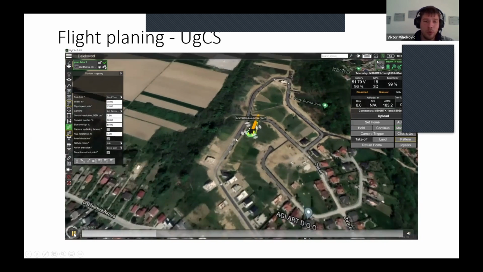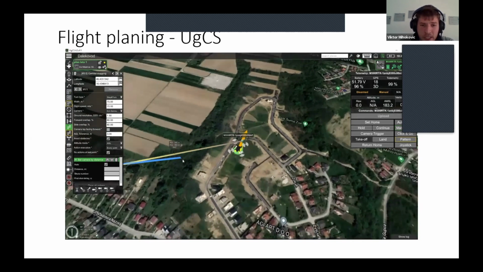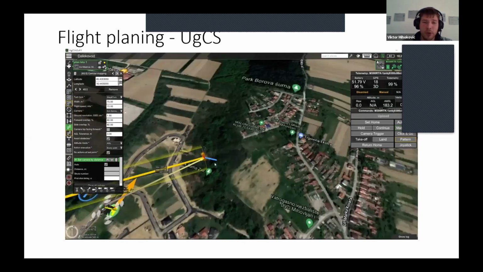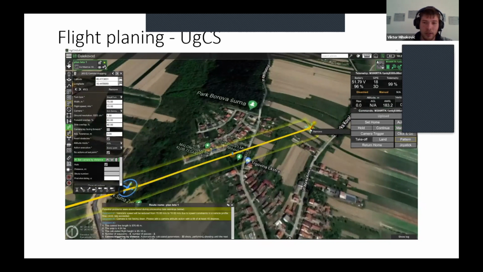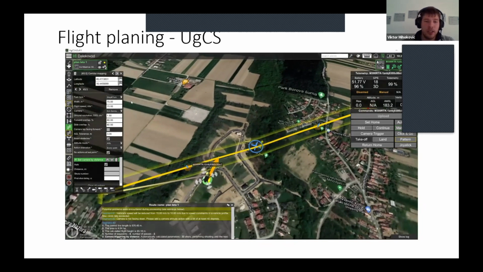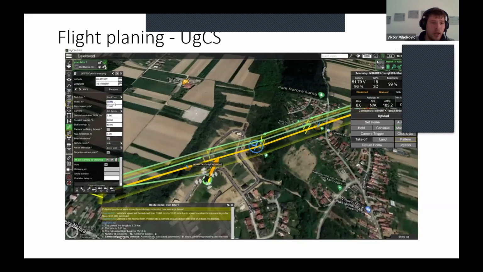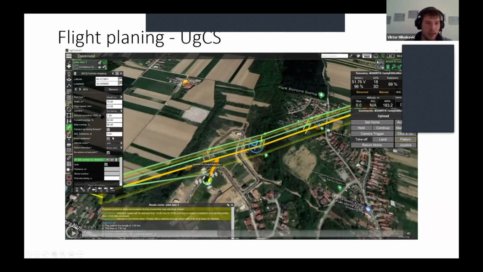So now you would draw a line of your corridor. The best practice is to put every breakpoint on the position of the tower of your power line, and then you would adjust the parameters of the corridor mapping. So we would use the stop and turn type method. Then we would define the width of the corridor, and we would define the flight speed. Here we used 10 meters per second.